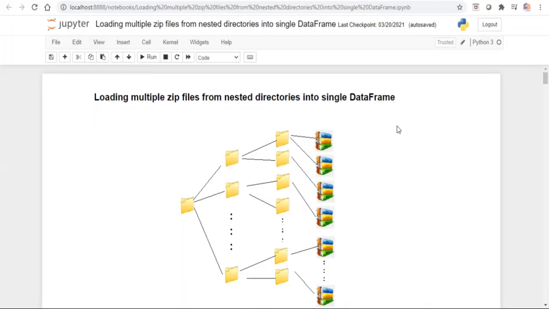Okay, so in today's video we have seen how we can load multiple zipped files from nested directories into a single data frame. If you have any question, doubt, or know any optimized way to do the same task, then please do comment. Also share your experience, how long your system usually takes to load this much data into a data frame. Also, if you want to know about any other topic or any other scenario, then please do comment. We will try our best to make videos on those topics.